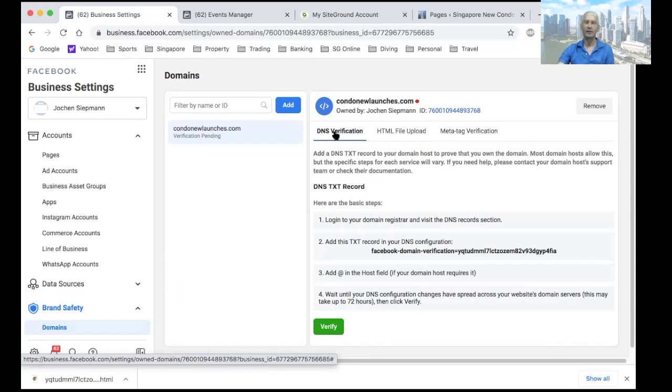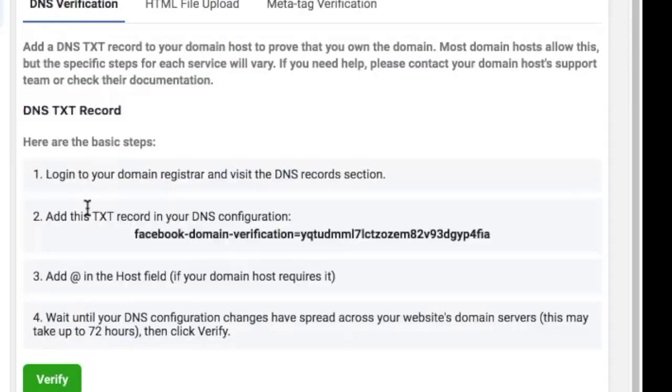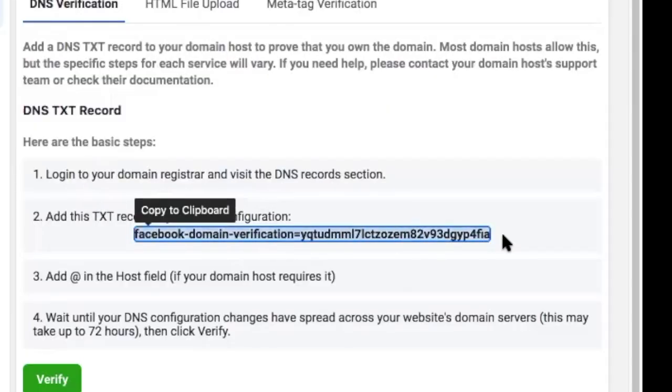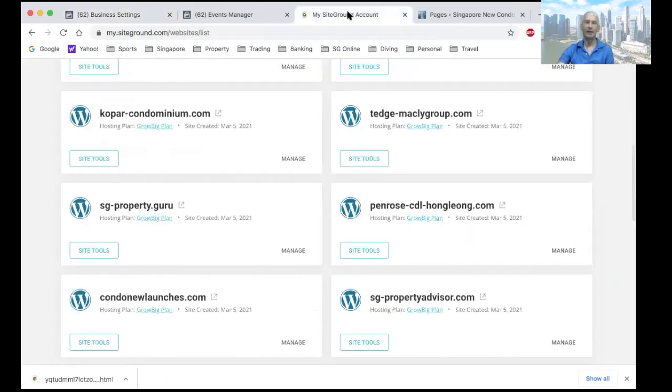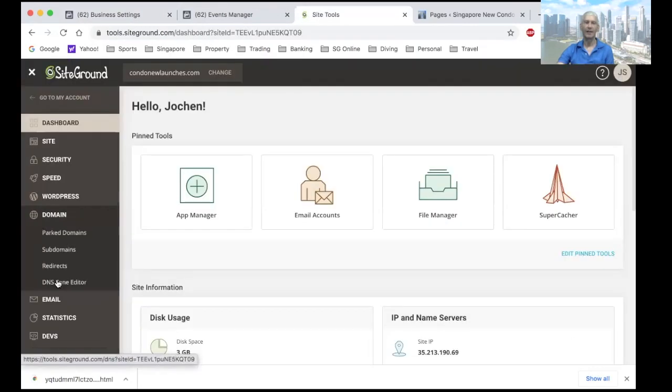What it says here to do is to add a text record in your DNS configuration. So we will copy this text here to the clipboard. Then you have to go to your hosting provider, and whatever it is, it might look slightly different than mine. Some have cPanel, some don't, but I already showed you how to find the DNS panel in a previous section. So you just go to your DNS. In my case, the DNS zone editor is here.